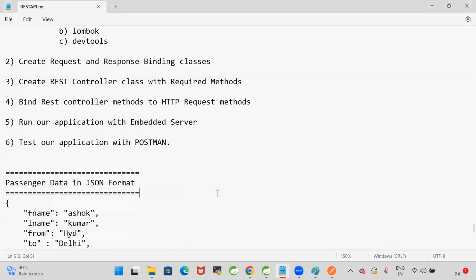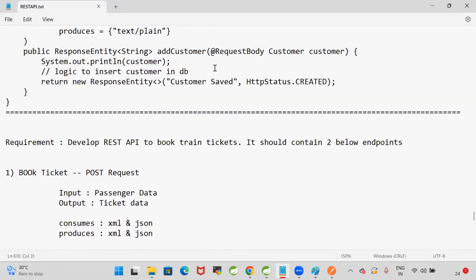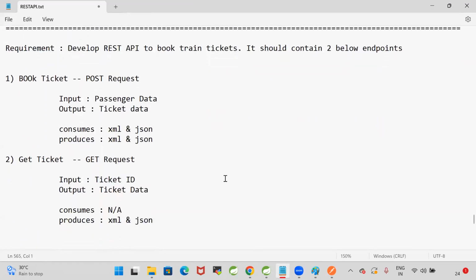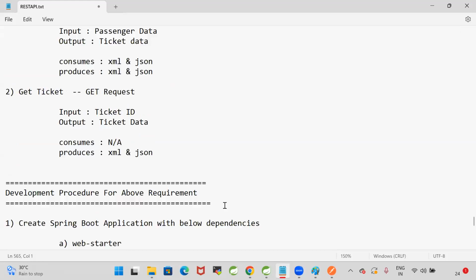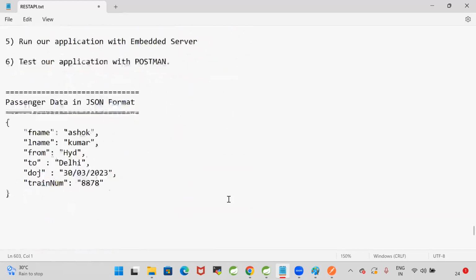Not required. Hello, sir. When our method accepts XML, can I say that we are developing SOAP APIs? No, no, sir. It is not a SOAP API. It is a REST API. In the REST API, we are supporting XML data also. In the REST API, we are using multiple formats of data, XML and JSON. SOAP is completely different. Okay.